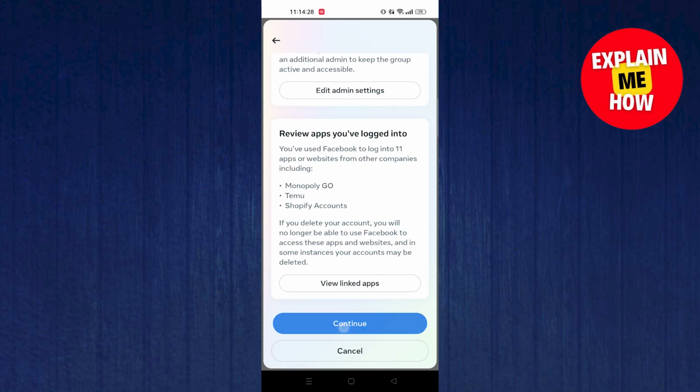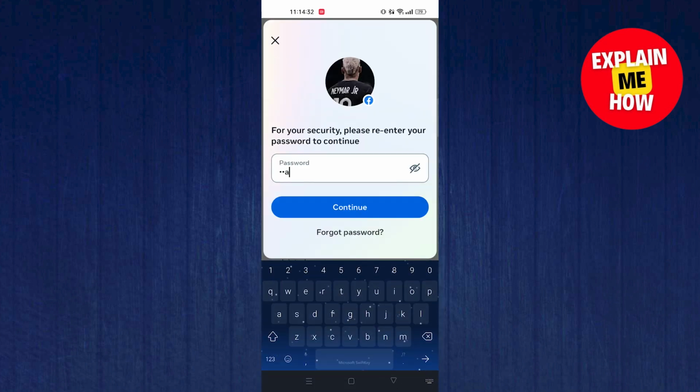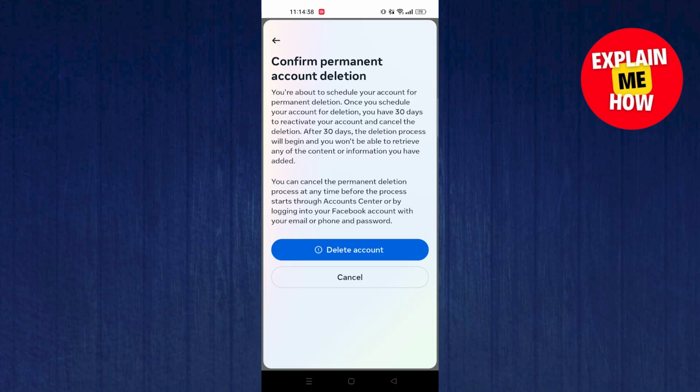From Manage Your Notifications, tap on Continue. Then again, tap on Continue. After that, enter your Facebook account password and click to continue. Now for the final step, tap on Delete Account button, and your account is now deleted.